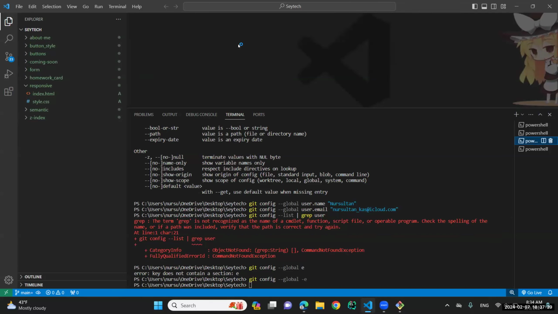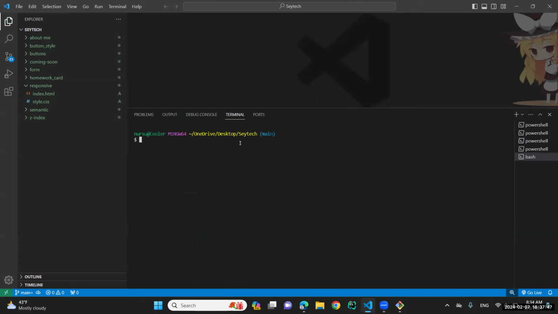So now it's doing its thing. If you click plus again, it will open up the Git Bash. So you can try the grep now. So git config --list, pipe grep user. Yep. Okay, thank you. Cool. Anyone else? We're good?